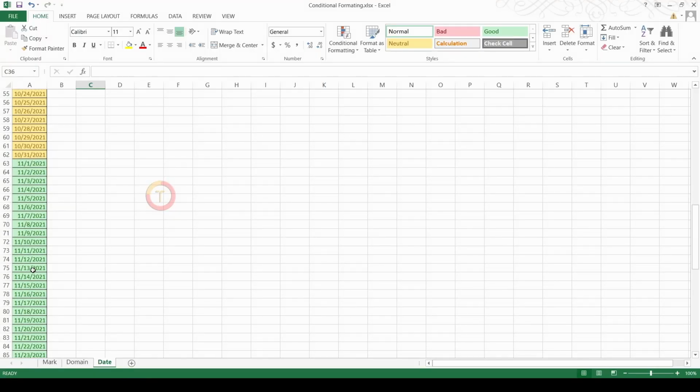This will work even if the dates are in an unordered manner. Suppose I am changing the date here, I am changing it to a last month date. So last month is highlighted as red.